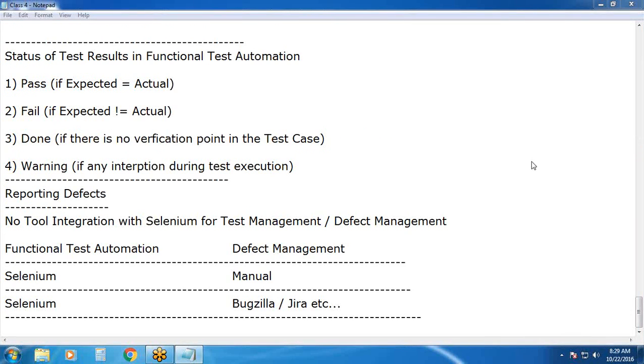I'm going to close the session. Today's session is the Selenium test process. In this Selenium test process, we discussed five phases: test planning, generating basic tests, enhancing tests, next running and debugging tests, and last, analyzing test results and reporting defects.